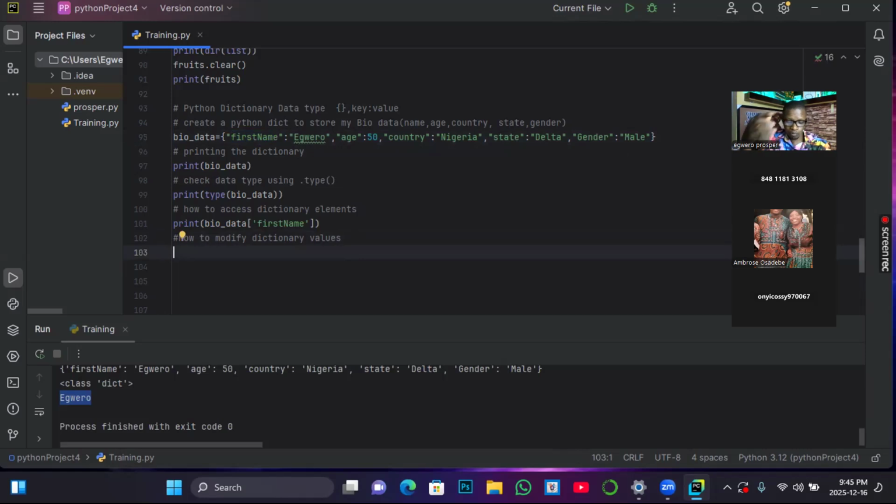You are going to reference that key. You are going to bring out that key and reassign another value. That is how you're going to do it. So the syntax, let me put it in the form of a task. The task is to change first name value. So the value that is stored in first name is what we want to change to Prosper.